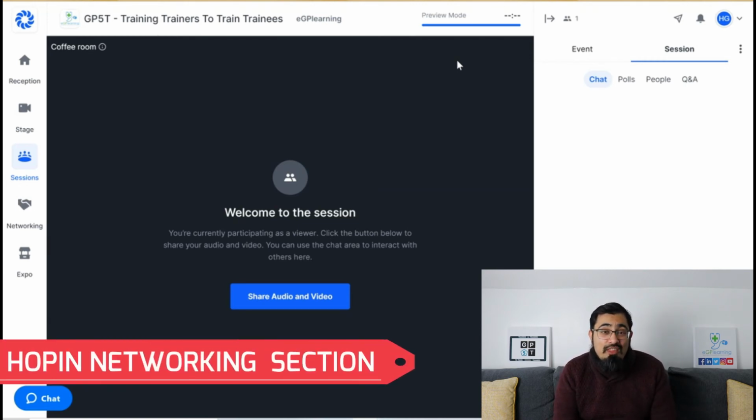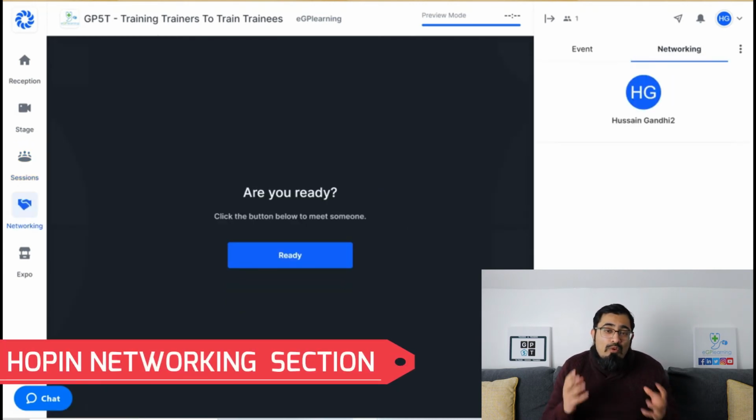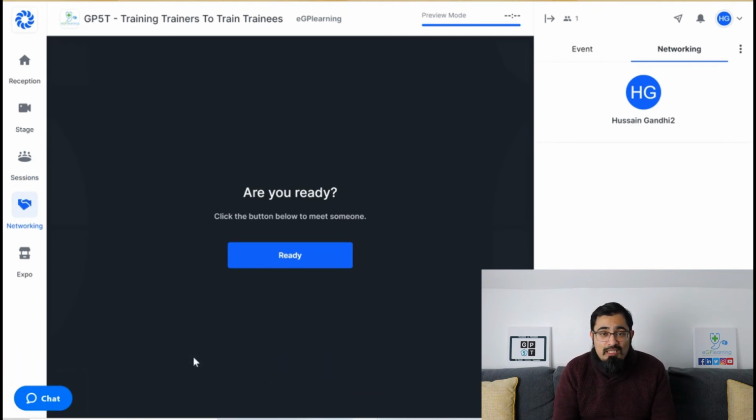Next up, let's take a look at the networking section. One of the really cool things about Hopin is its ability to network with other people at the conference. Think of it like speed dating. When you're ready to join, just simply click ready and the system will automatically match you with other people at the event that are also in the networking tab.